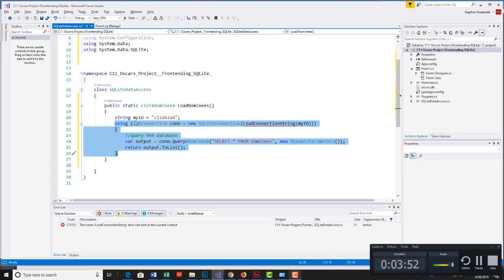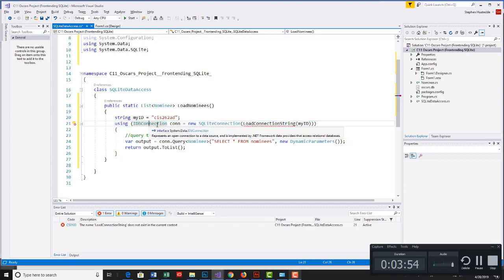And by wrapping it in this using block, the IDB connection here is an object, and we're going to ensure that the connection closes when it's all done, because in order to use using, this object has to implement the IDisposable interface. And by wrapping it in the using block, it will call the dispose method to get rid of it when we're done. Let's just make sure that our file gets closed.